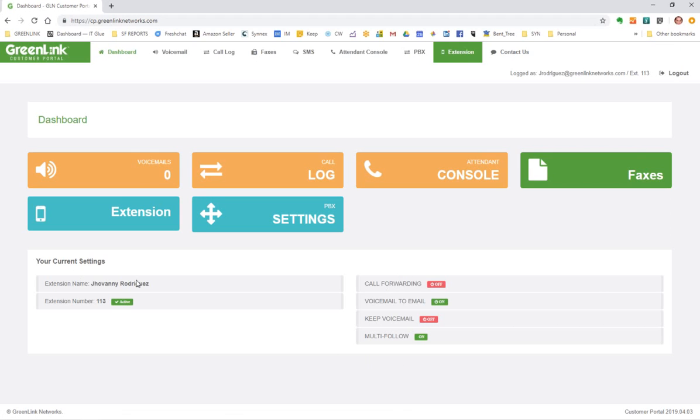and from here you can see what you're currently using. So in my case, this is my own extension. My extension is active, so it would show active if your physical phone is connected and online. Okay. And here, real quick, you can see: am I forwarding my calls? In this case, no. Do I have voicemail to email enabled? Do I keep the voicemail after it's been sent?